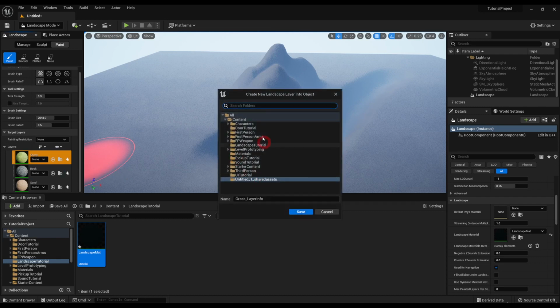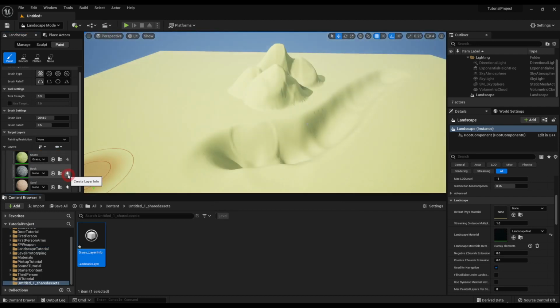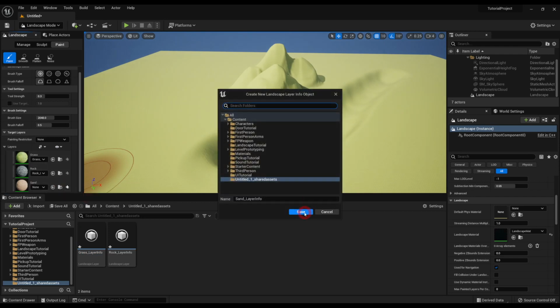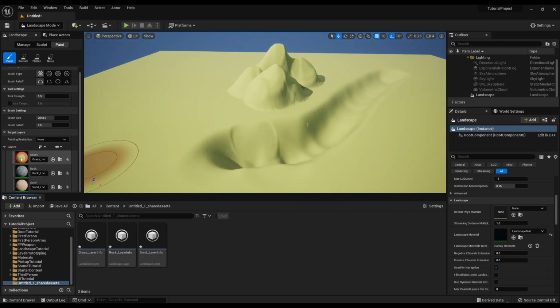So just add one of these and it'll try and make a new folder. You can just put it into the folder that it makes, or you can make your own folder and put it into there. I'm just going to do the one that it makes. So if we then do that for each of them, we can then start to paint them in.